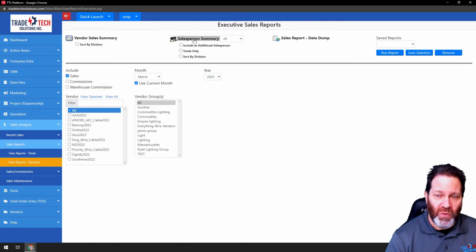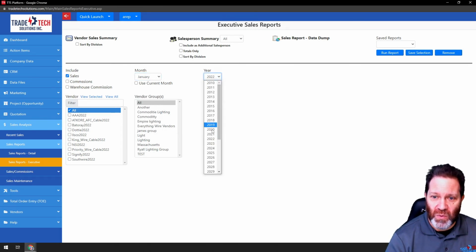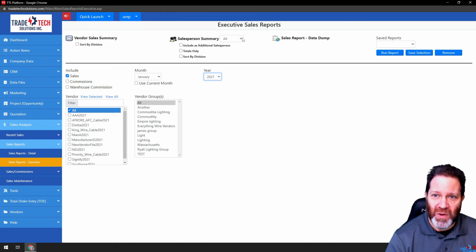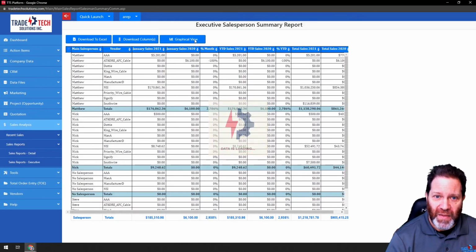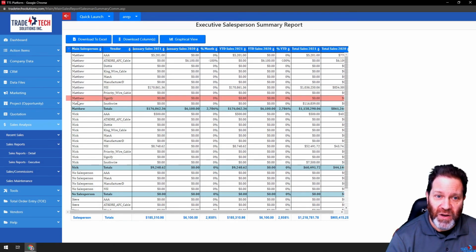Taking that the next step if you want to do it by salesperson. So we'll keep this back to January. We'll choose everything 2021. Salesperson summary. By the way, if I drop this down, I can choose an individual salesman, but I want to see all. And then it'll give a breakout by vendor for each salesperson. So Matthew AAA, that was his sales for January 2021. Nick AAA gives you his sales. So breaks out all of the different salespeople and gives you a nice summary report.